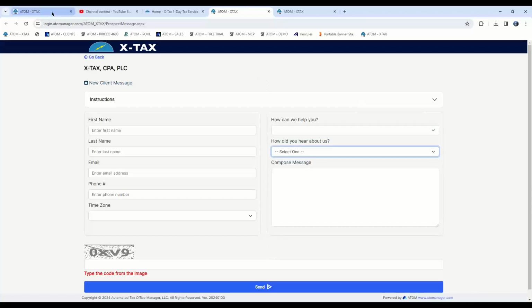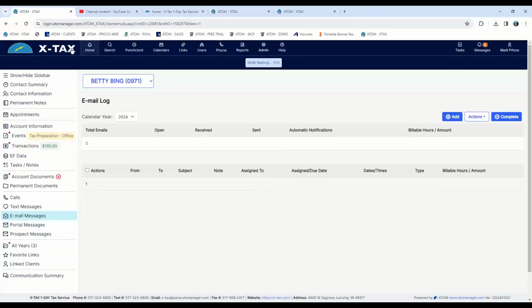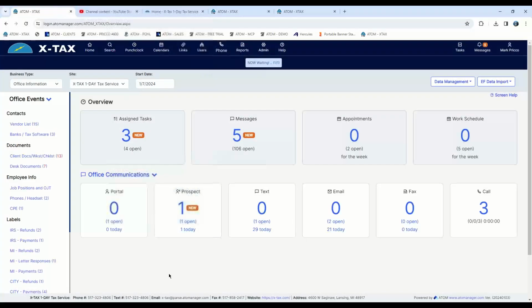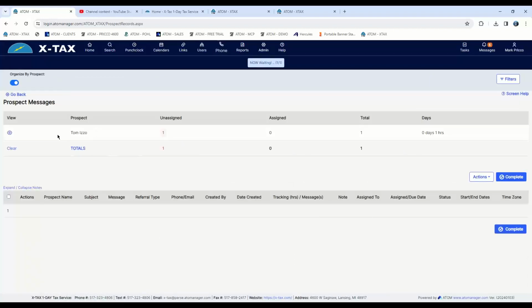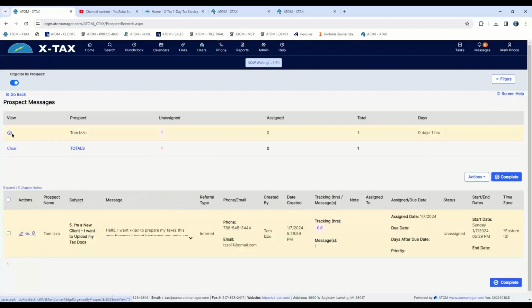They send this, and it goes right to us on the home page. This is from our website. They click on this link. Then on our home page, we see it comes in as a prospect message because they're not a client yet. So I click on this. Oh, Tom Izzo here. Let's see what Tom Izzo is saying. I know he's got a game later today. He says, I'm a new client, I want to upload my tax docs. So the only way he can do it is I have to set him up as a client. I know he's not a real client yet, but he's got to be in Adam before he can send docs inside Adam.